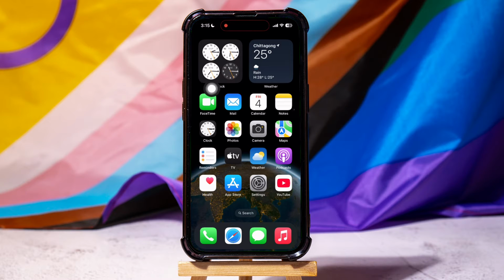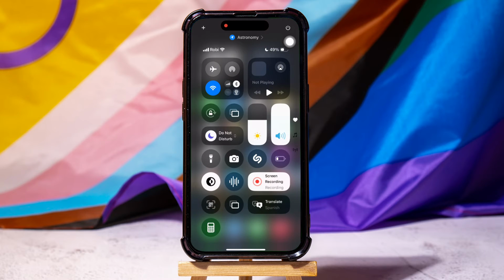On this screen, swipe down from the top right corner to open the Control Center. The iPhone Control Center provides quick access to frequently used settings and apps. You can customize the controls within Control Center to include your most used features.